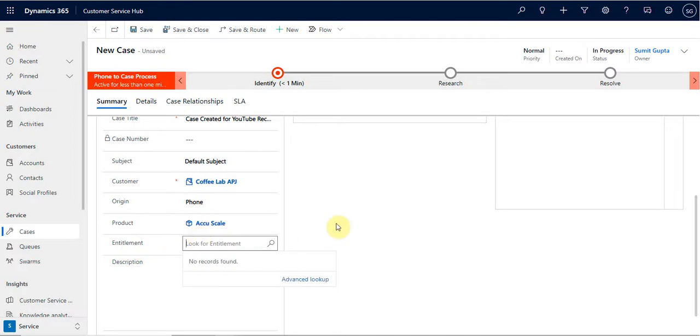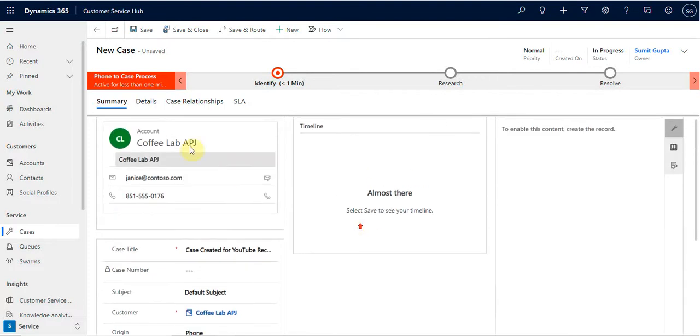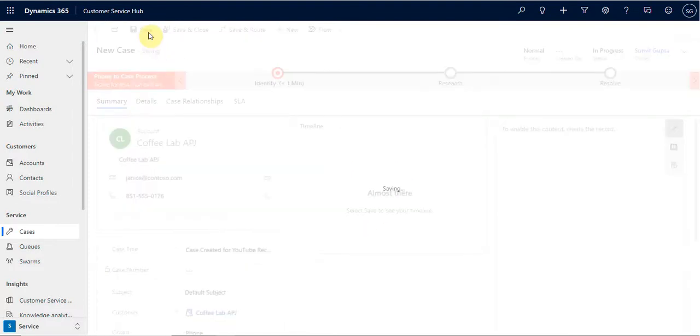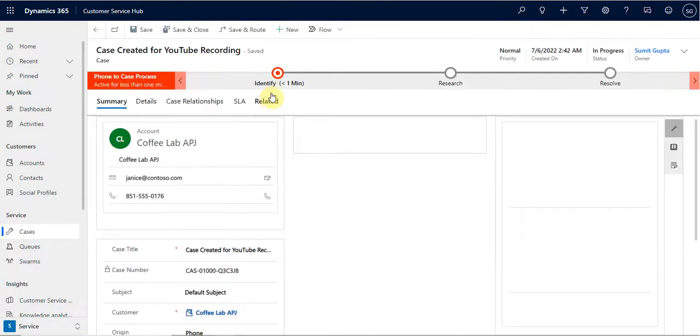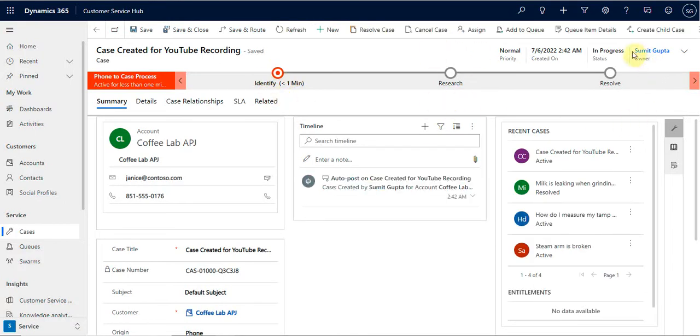So we don't have an entitlement in this application at this moment of time, and I just simply save this case. The moment I save this case, there would be a few things visible on our screen. The first stage is identify, then research, followed by resolve. You can see the timeline has been created. At the same time, cases which are specific to this particular product are also shown towards the right side of the screen.